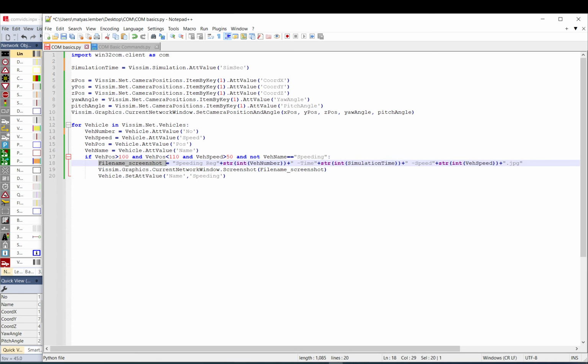What I do first, file name screenshot. So now I concatenate the file name. When I say concatenate, I basically start putting the string together. So I start with speeding reg. So speeding is basically just the file name start with speeding, then reg as registration, and I put this into brackets. As you can see, I use it interchangeably, so that equals to that. In Python, it doesn't matter as long as before and after is the same.